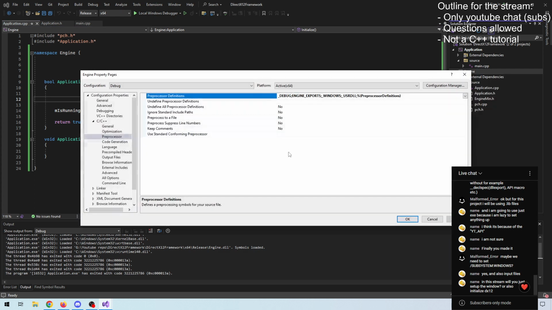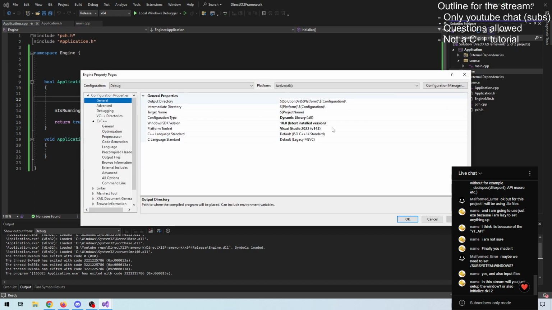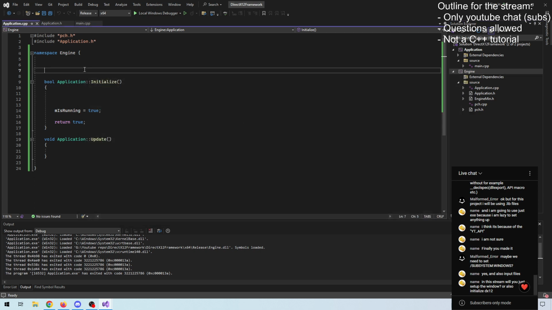Also, we will be setting up our feature set here, C++ 14. Yeah, I might upgrade it to C++ 20 down the line. But anyway, that doesn't matter too much. We want to create a window.